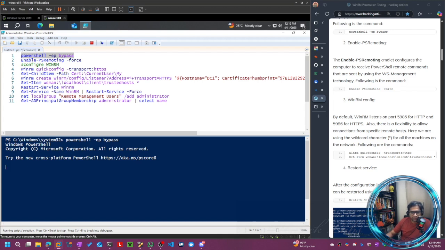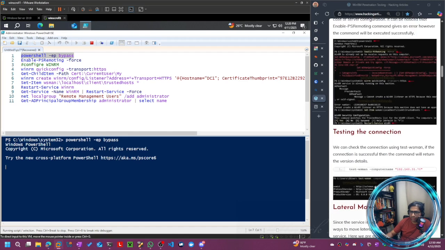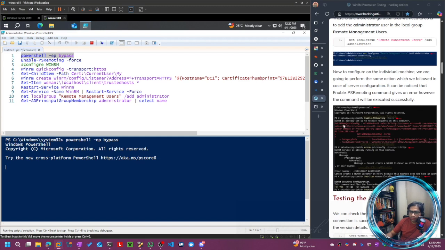Yeah, I always face this issue with this command when I do this bypass command. It just simply runs and stays there for a long time. So maybe it might give us an error, as it is mentioned here. WinRM is already set up to receive. Yeah, this takes time. Cancel this.